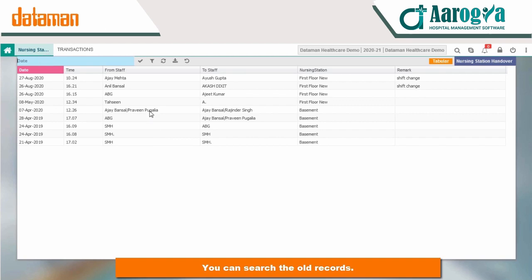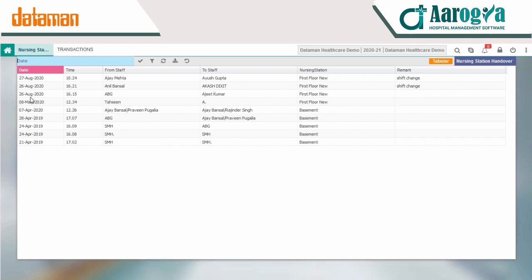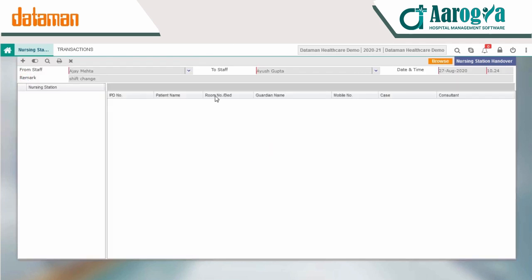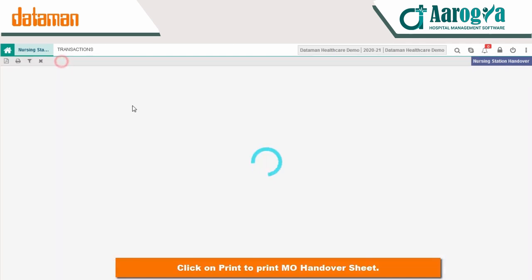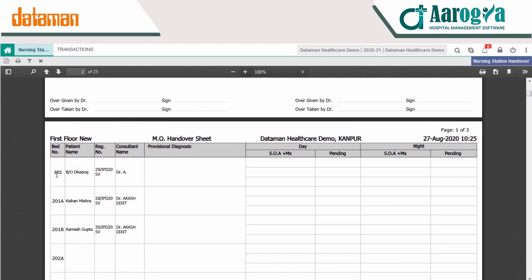You can search the old records. Click on Print to print the handover sheet.